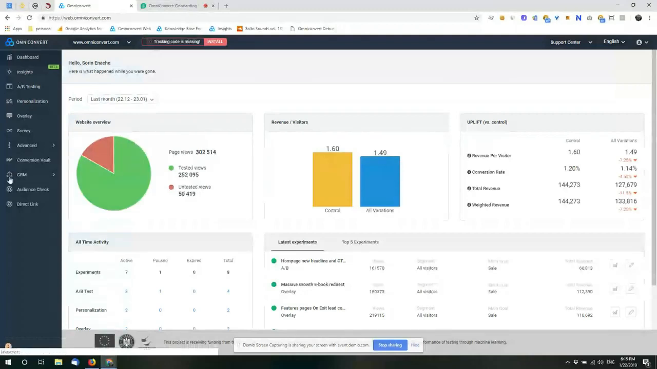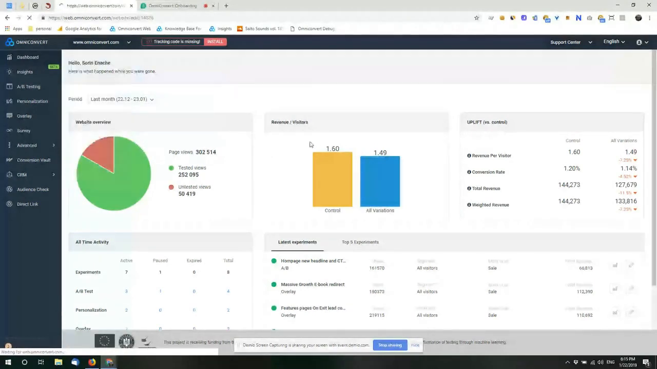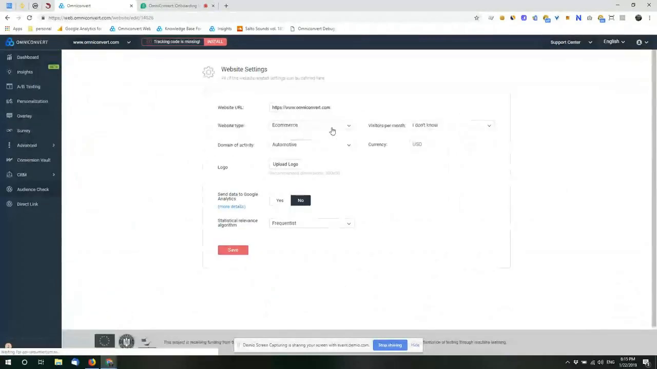On the left side is the menu, which is probably self-explanatory. On the top bar we have the account menu, and here, from the website, you can select a tracking code page where you will find the tracking code to install onto your website. You can edit the website, and with the website URL from here you can set up a logo, which will be saved in the database and used in the reports, inserted into the PDF reports for each individual experiment. Here you can also select if you want to send Google Analytics data like events from your experiments, and you can also select the statistical relevance algorithm.